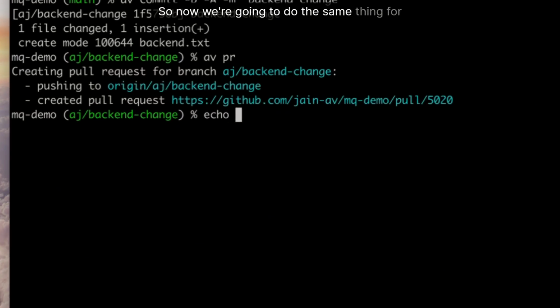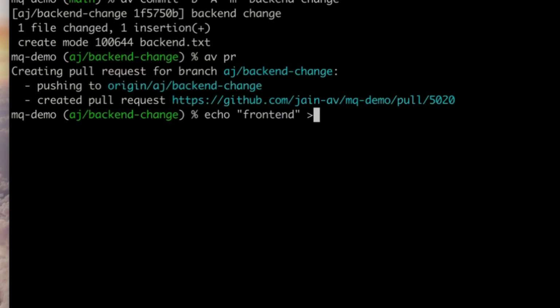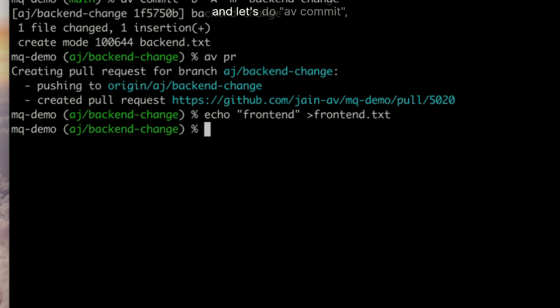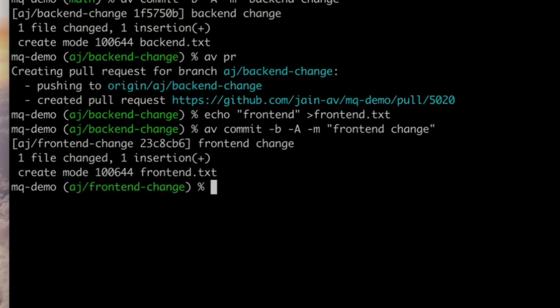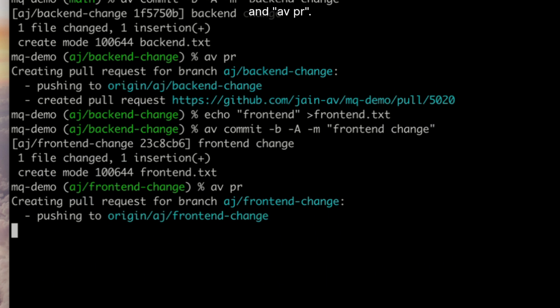So now we're going to do the same thing for frontend. Let's do AV commit -b, -a, -m, frontend change, and AV PR.